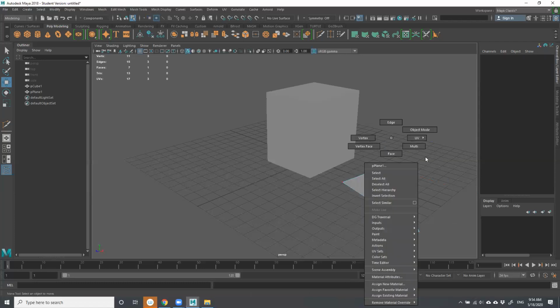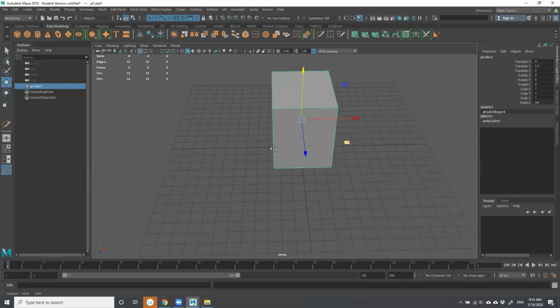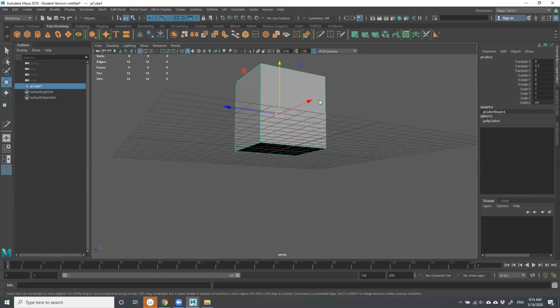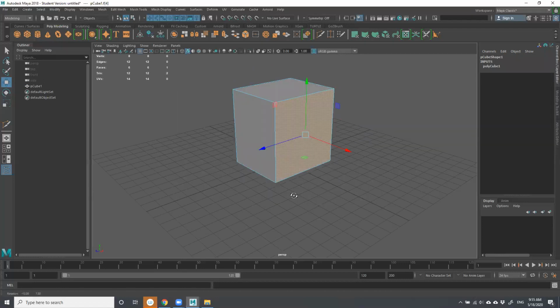So let's take it back to object mode, and I'm just going to delete this here. All right, that's pretty much what a polygonal model is in a nutshell. It's made up of faces. Let's highlight these faces. As I hover my mouse over it, you see it highlights in red. Now I can choose to select this just by clicking here, and it becomes highlighted a little bit orange.